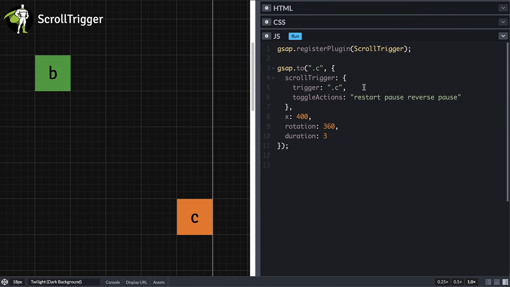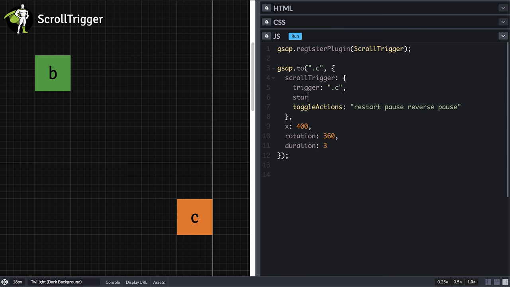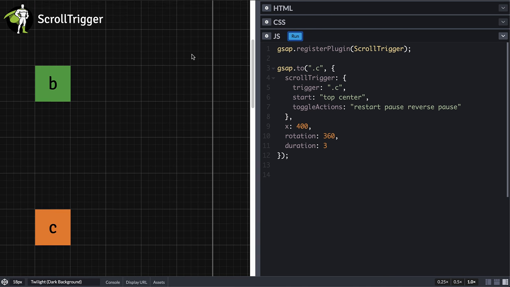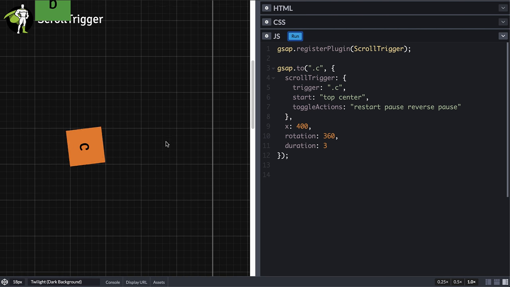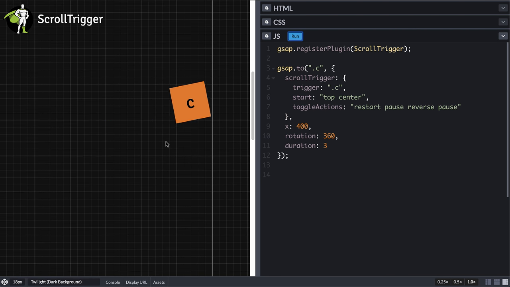Now, by default, the scroll trigger starts as soon as the trigger element, which is box C in this case, enters the viewport at the very bottom. But we can tell it to start instead when the top of that trigger element hits the center of the scroller, which is the viewport. So if we run this, we'll see that when we scroll down, it doesn't start when it enters the viewport. It actually waits until it hits the center before beginning.